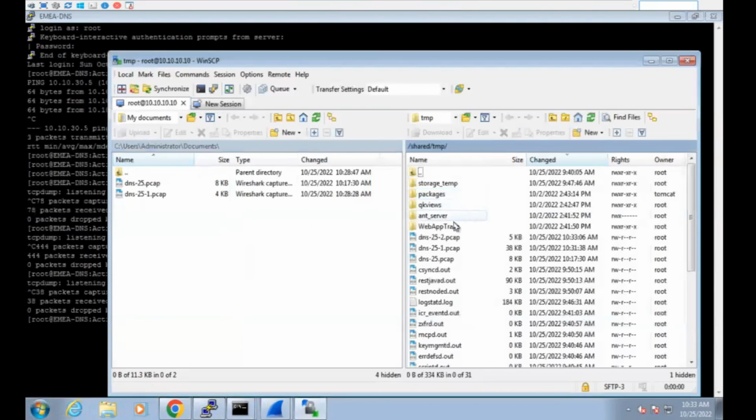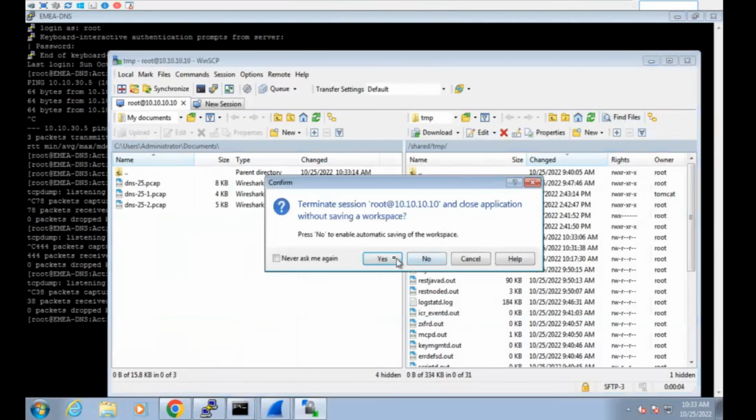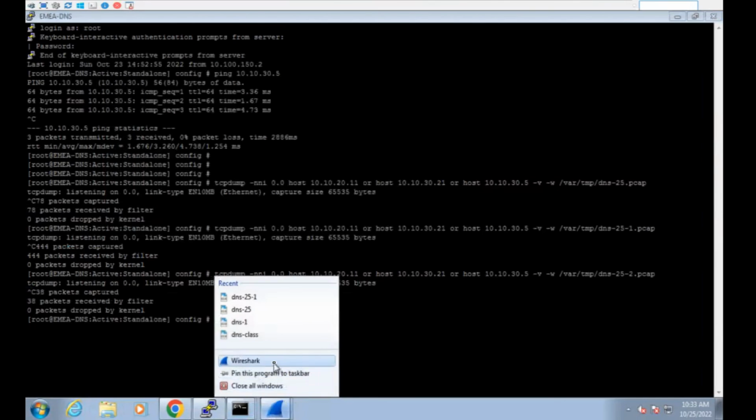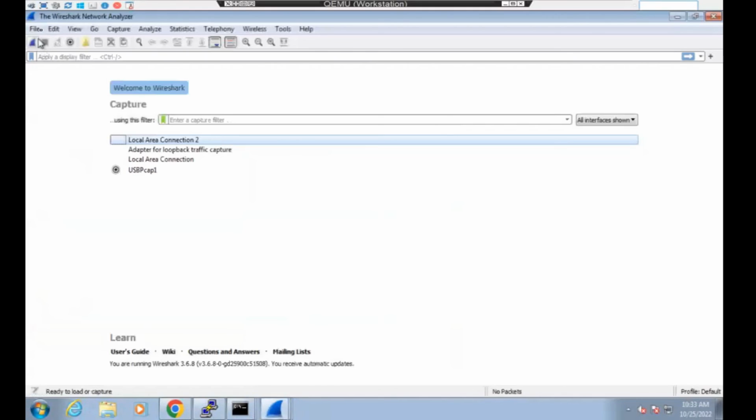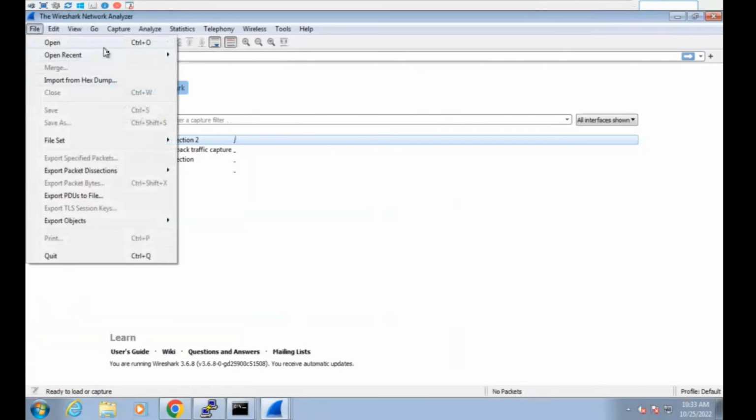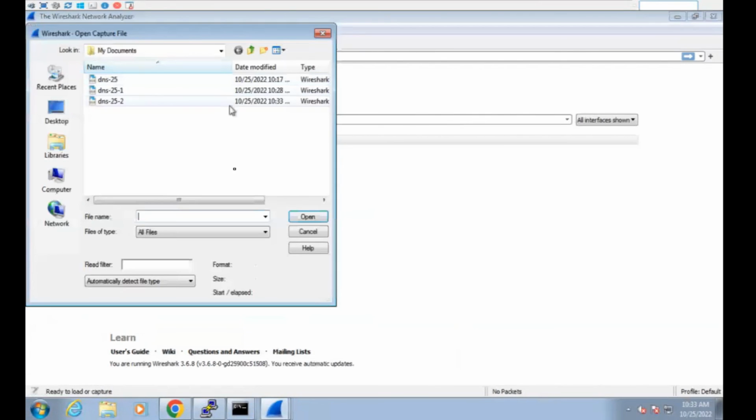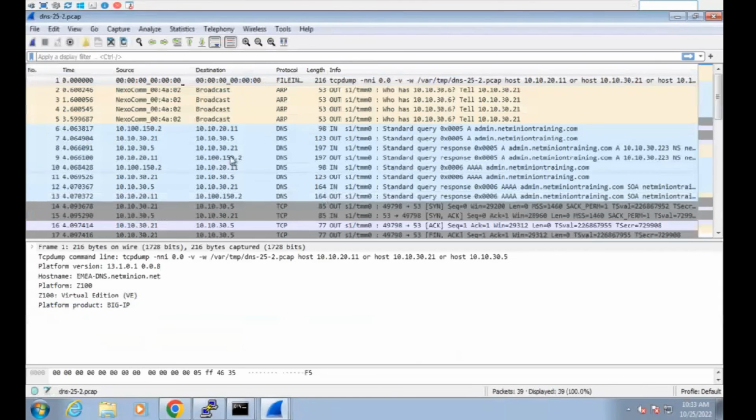Again, go to the WinSCP, login to file, get it here. Go to the Wireshark, open, and go to the DNS.